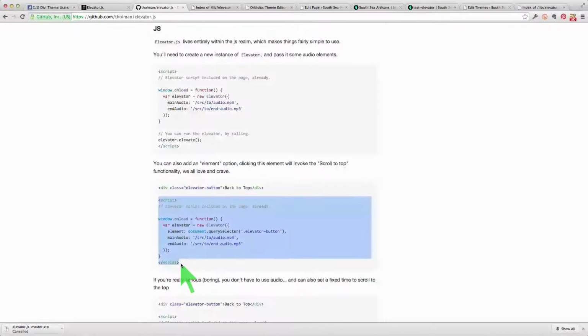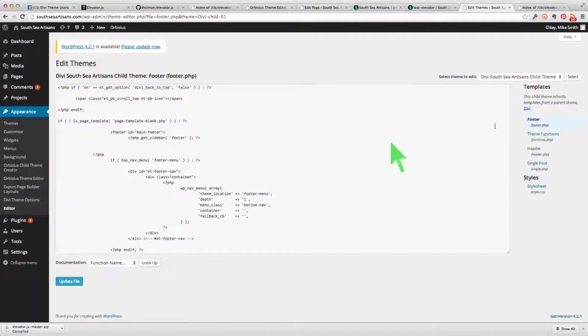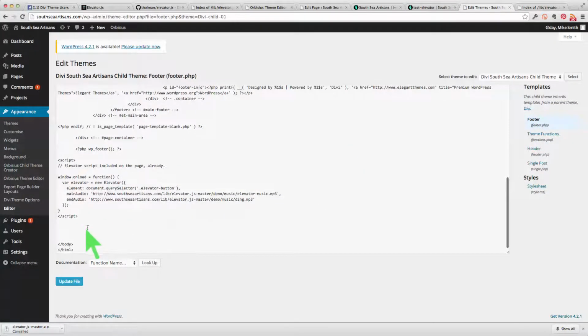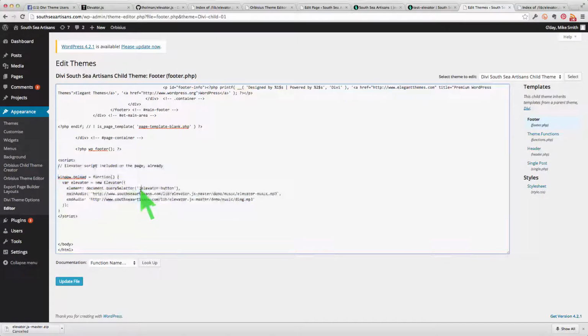So in the WordPress editor, you can use any tool that you like, but you need to be able to edit the footer of the page. Works best in the footer. So right down the bottom here, as you can see, just before the end of the body tag, I've added that script, and I've updated the links to the audio files. And I've also checked that this class is actually correct as well. Okay, so that's in the footer.